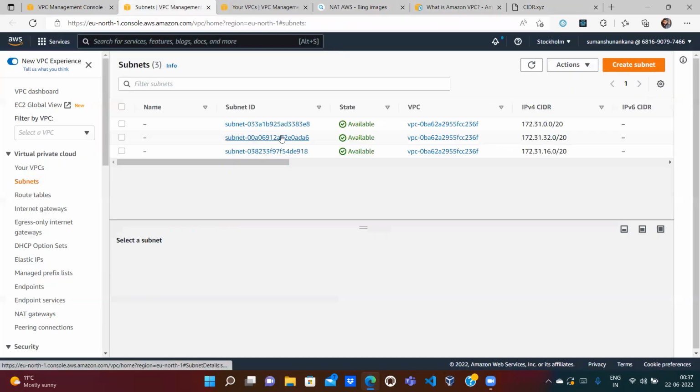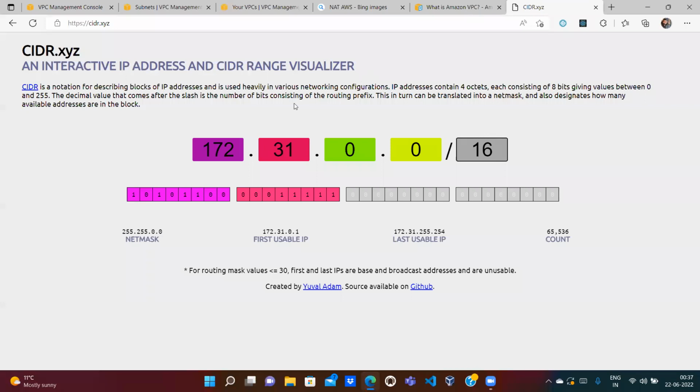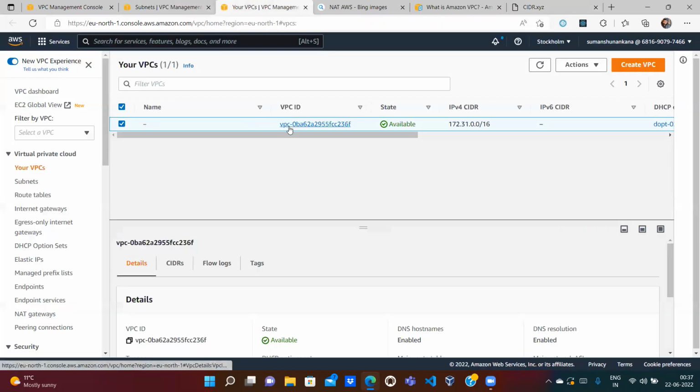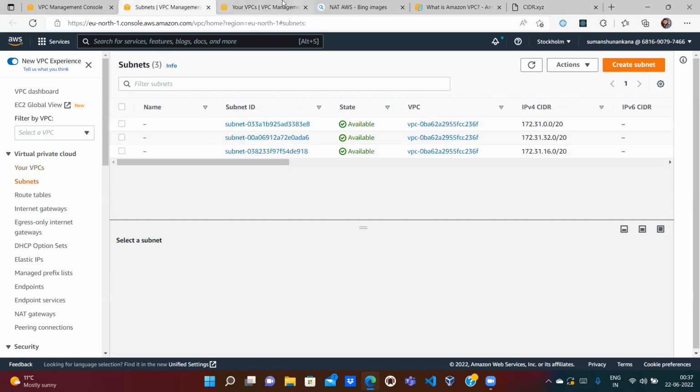So for the VPC we have this wider range. If I click on the VPC, first we have the VPC, and for the VPC we have this wider range like 172.31.0.0/16. So within the VPC only these IP ranges are available for any resource. But we have created further internal partitions in the form of subnets.